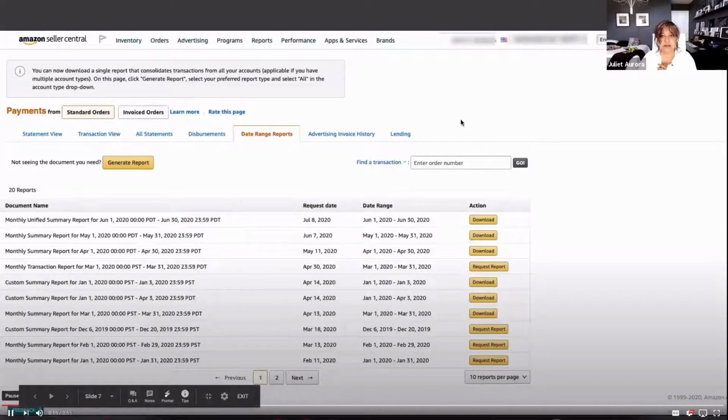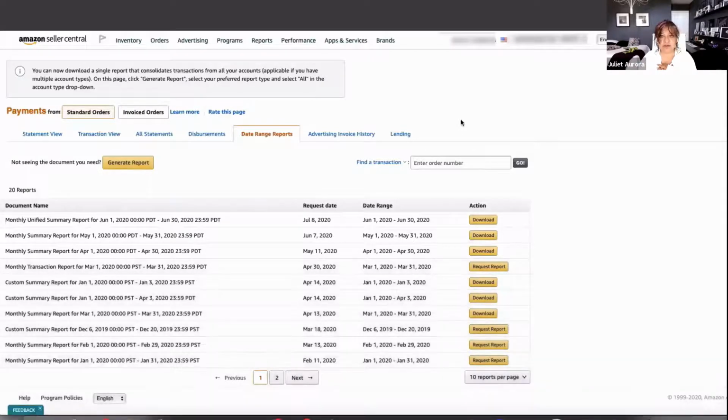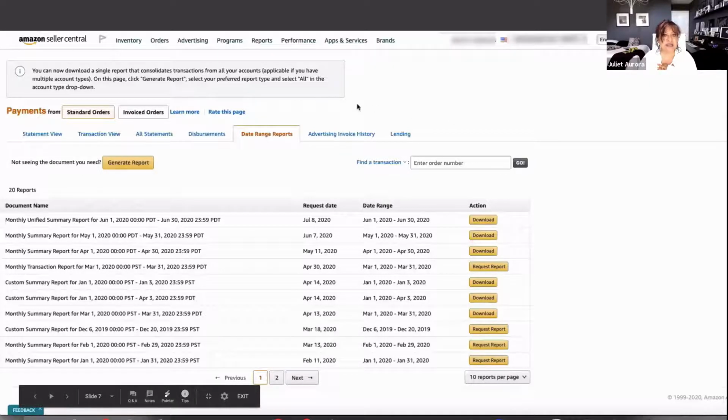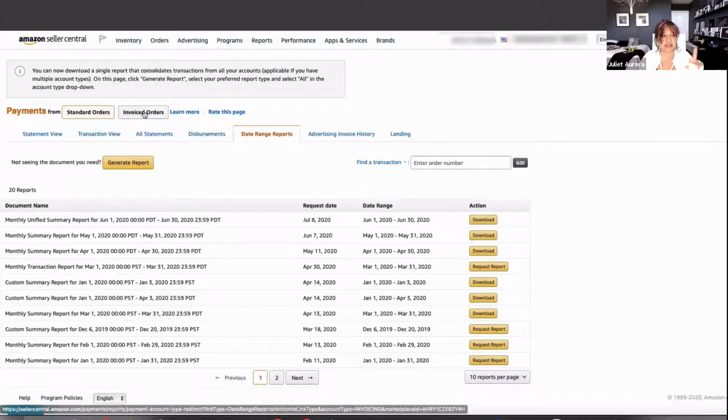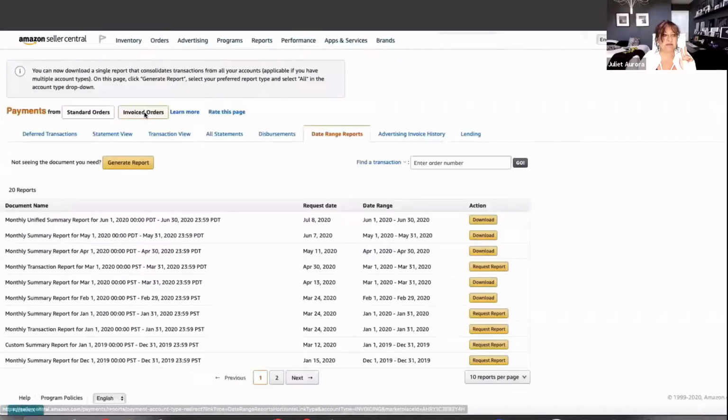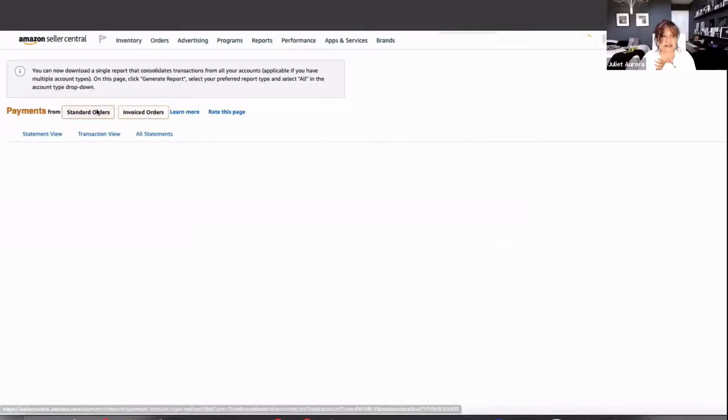Okay, so let's forward through my video here and see where it takes me. I think we're going to focus on standard orders and invoiced orders across the top, which we are, and we're going to start with the standard orders. You can tell it's highlighted. If we click on invoiced orders, the screen looks exactly the same, the only difference is the highlighting at the top. So we're going to do the standard orders for our example to start with.